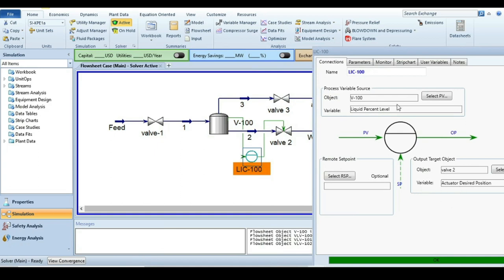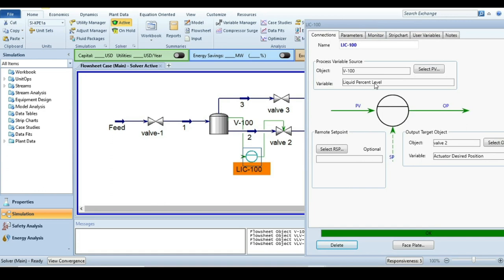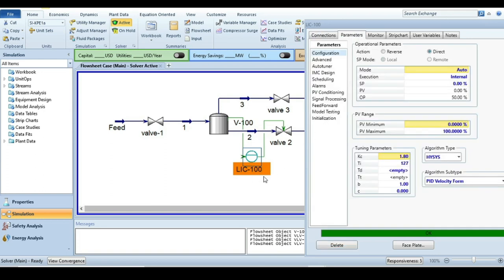So this is okay. And for these controllers, you have some tuning parameters, and for that, go to the parameter section, and see how this controller is going to act, reverse action or direct action. So this one is the direct action, that is okay. And the mode is automatic, but you can have manual mode or indicator mode, which just shows the value. We are going to put it on auto mode.